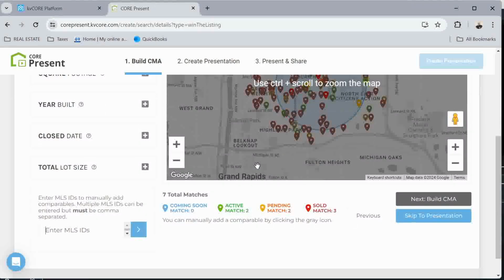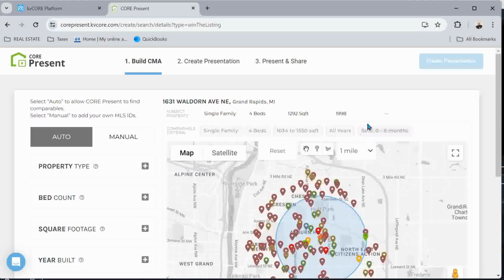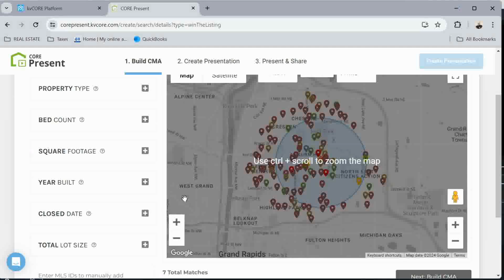Now, ideally, we want to have at least 3 comps to justify the price that we're about to set. And you can see here I have 2 that are actively for sale, 2 that are pending, and 3 that have sold within that criteria that we see at top. So with this one, we really are in good shape. 6 months ago, this would have been different. There may not have been any in there.